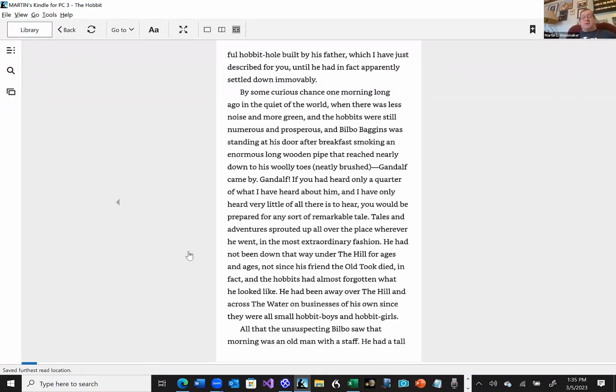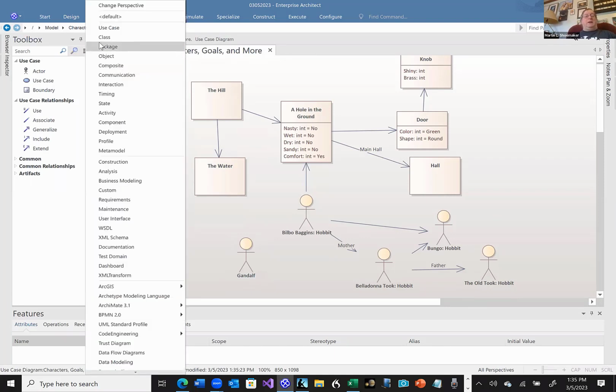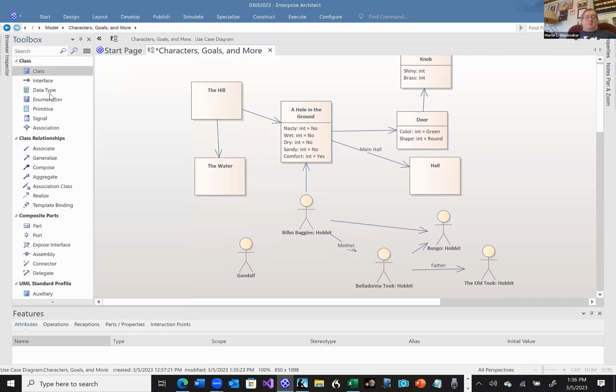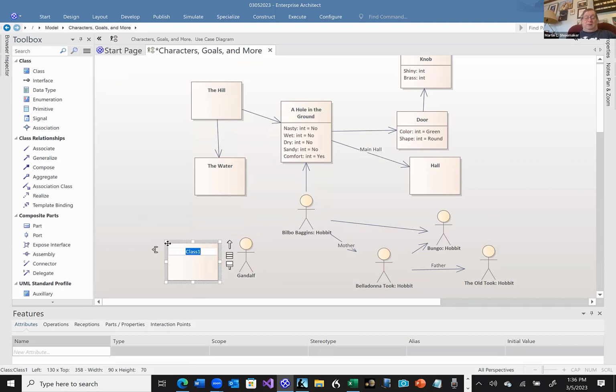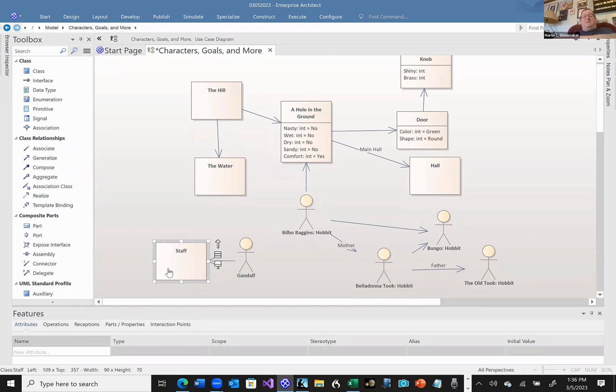And then it has a bunch of descriptions about Gandalf and how famous he is and where he's been and blah, blah, blah. Bilbo saw that morning was an old man with a staff. Okay. Just some instinct tells me that that staff is important. It's one of the very first things we learn about Gandalf, he has a staff. I don't know, maybe he throws it away in the next scene, but I think I'm going to capture that staff.